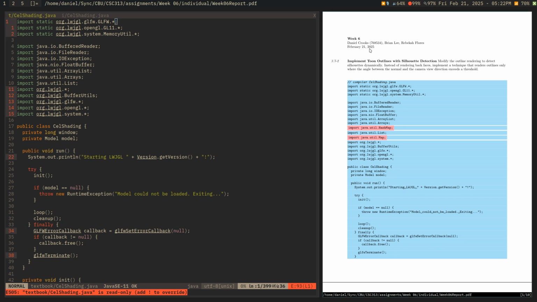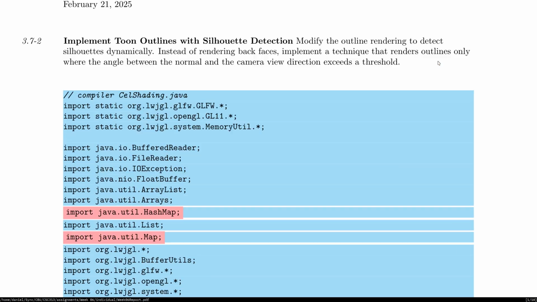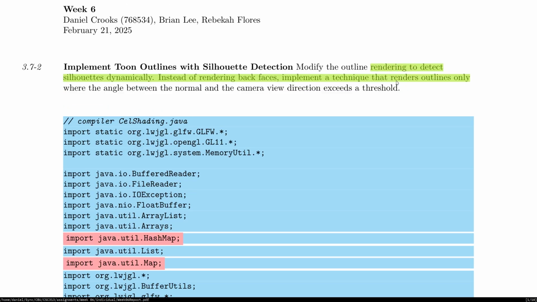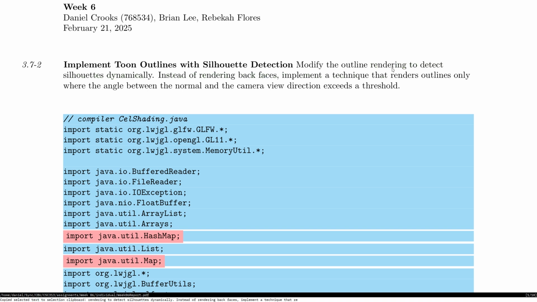In week 6, we were tasked with implementing toon outlines with silhouette detection, so modifying the outline rendering to detect silhouettes dynamically. Instead of rendering back faces, implementing a technique that renders outlines only where the angle between the normal and the camera view direction exceeds a threshold.